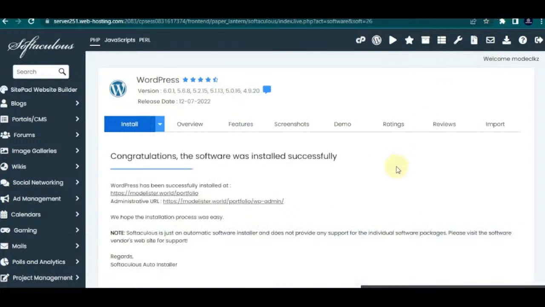Now our website has been installed. So what you want to do is to log into your WordPress database or your backend, whichever suits you. So I'm going to open this in a new tab, and then you're going to log into our WordPress backend.